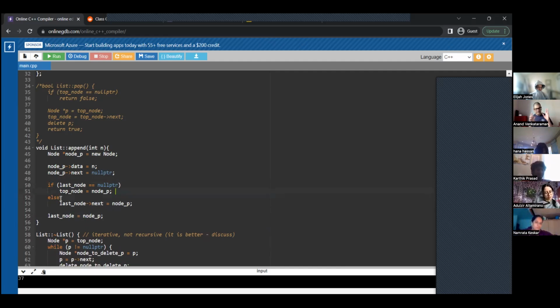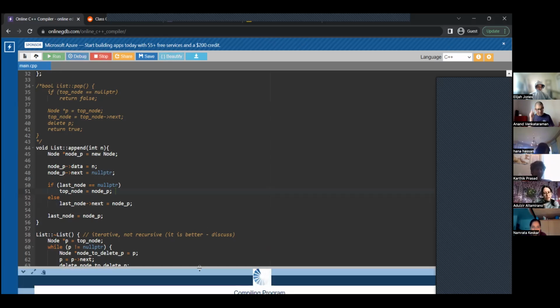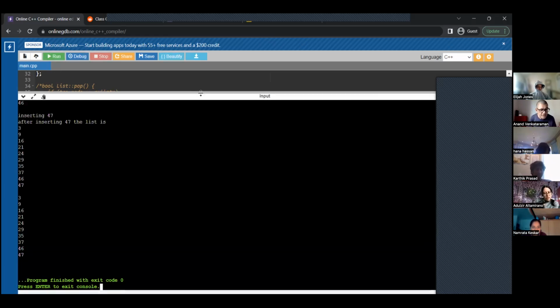Right. So let me run through this logic. Last node equals null pointer, then top node equals node P. If it's top node equals node P because it wasn't there. Else, you're going to say last node next equals null pointer, and then you say last node is the null. All right. So this should work. Now let's run it. Make sure it works, and then after that, you can work through the logic.